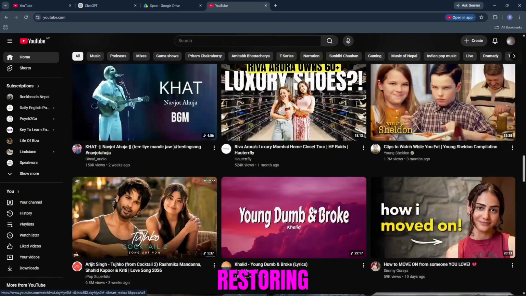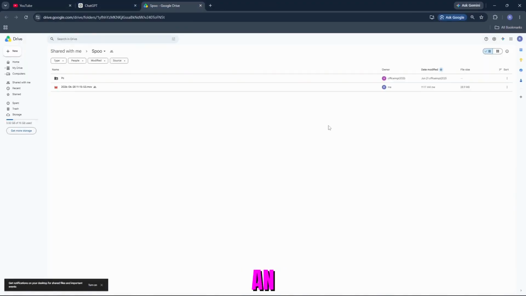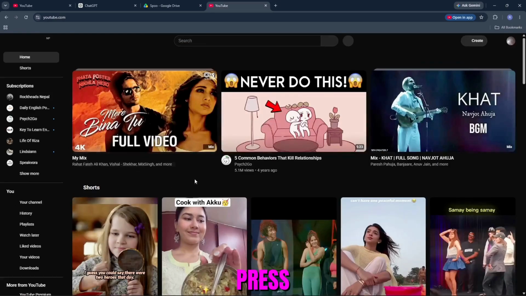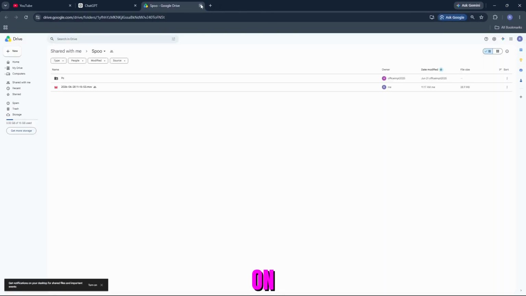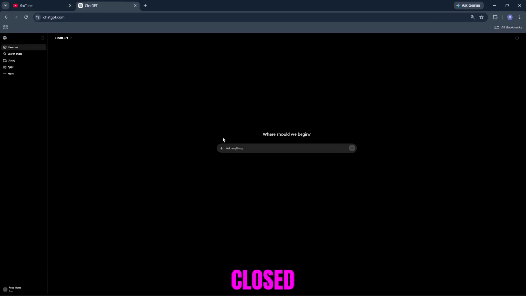Now let's look at restoring individual tabs. If you accidentally close just one or two tabs, there is an even faster method. Simply press Ctrl plus Shift plus T on your keyboard. Each time you press this shortcut, Chrome restores the most recently closed tab.